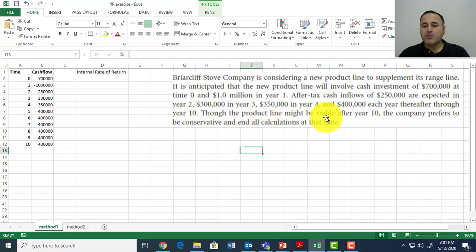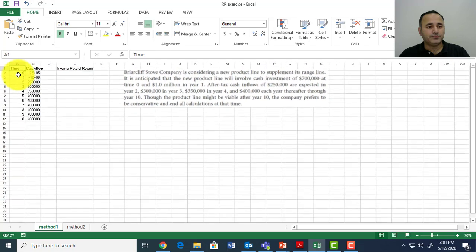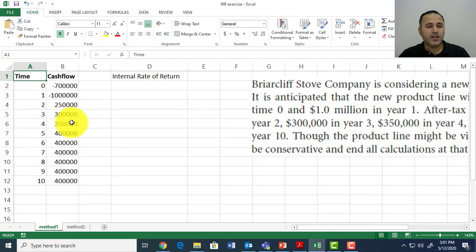Though the product line might be viable after 10 years, the company prefers to be conservative and end all calculations at that time. So if I put all the numbers here on a timeline, we can calculate a rate of return with a very simple Excel command.